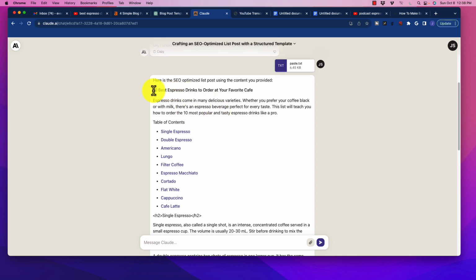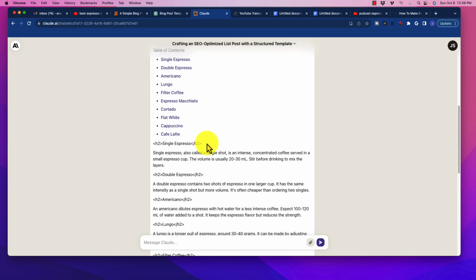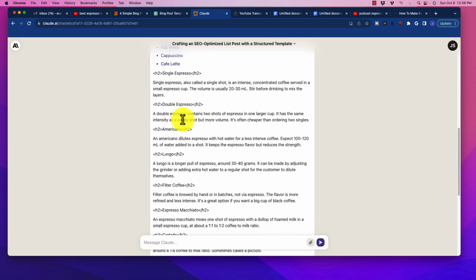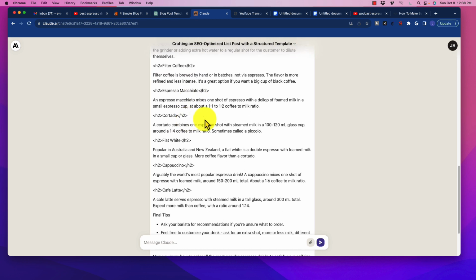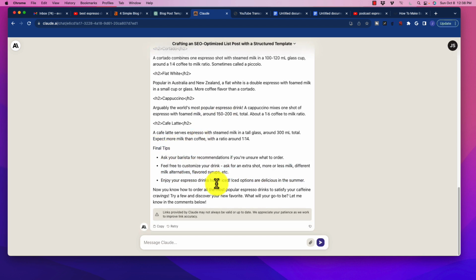So number one, we have 10 best espresso drinks, and then it has that intro. It did generate the table of contents for me again. And for here, we have our H2s, and it went through, and we have 10, which is exactly what we should have. Then we go to final tips, and we have that conclusion. Okay.